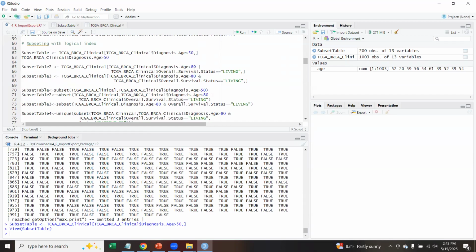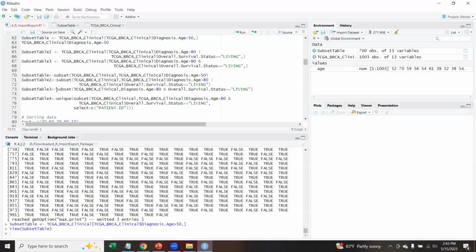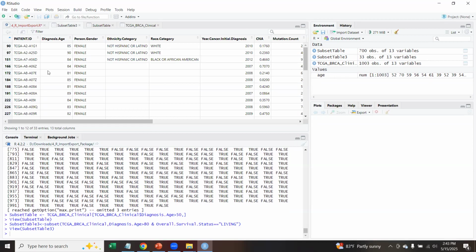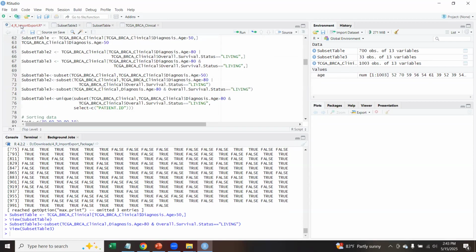Here's some more complicated examples where we use ors and ands. Do we want to pull out based on more than one column? You can do that. But if you're going to be doing this, use subset. It's easier. It makes more sense, I think. So let's do this third one, where we're going to subset our table where age is greater than 80 and overall survival status is living. It's in subset table 3. We have 30 records where the age is old and the person's still alive.